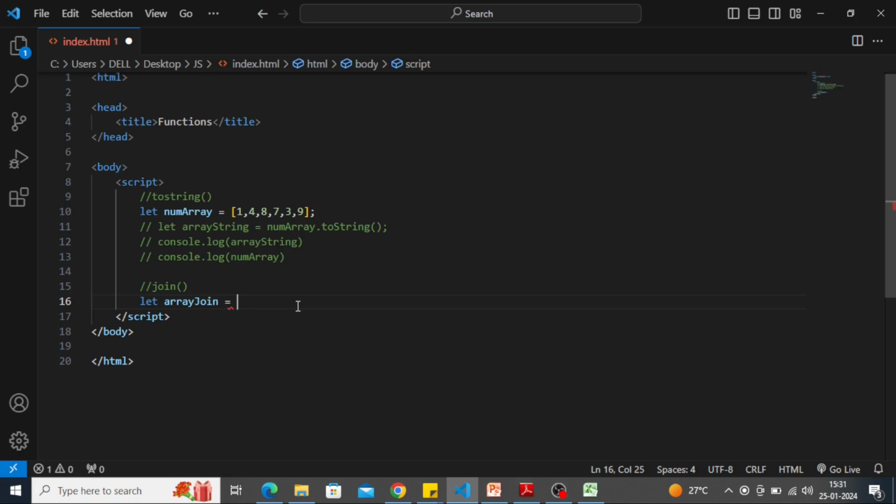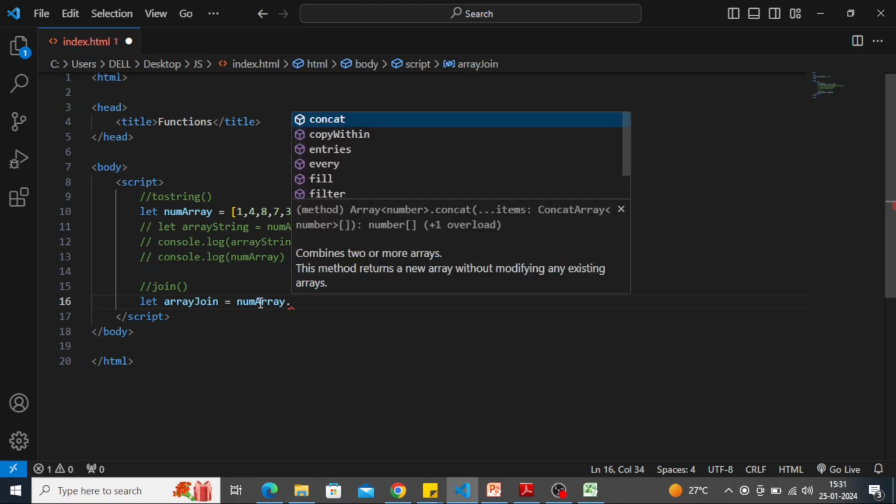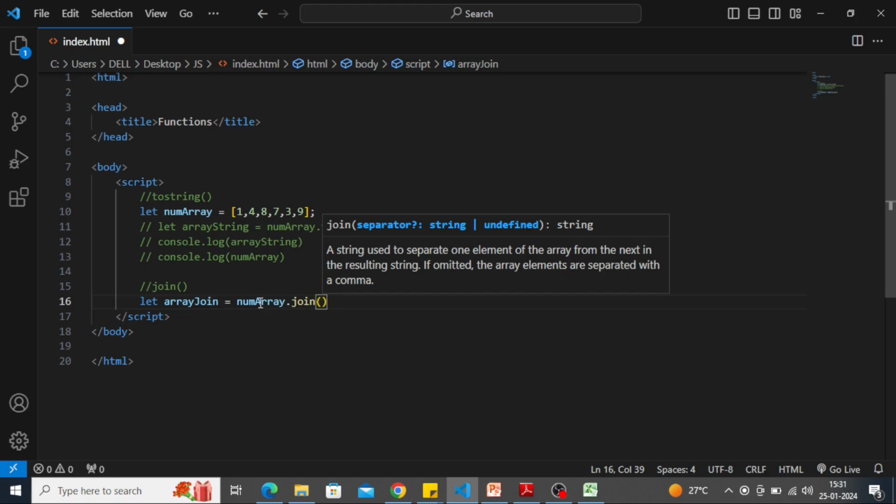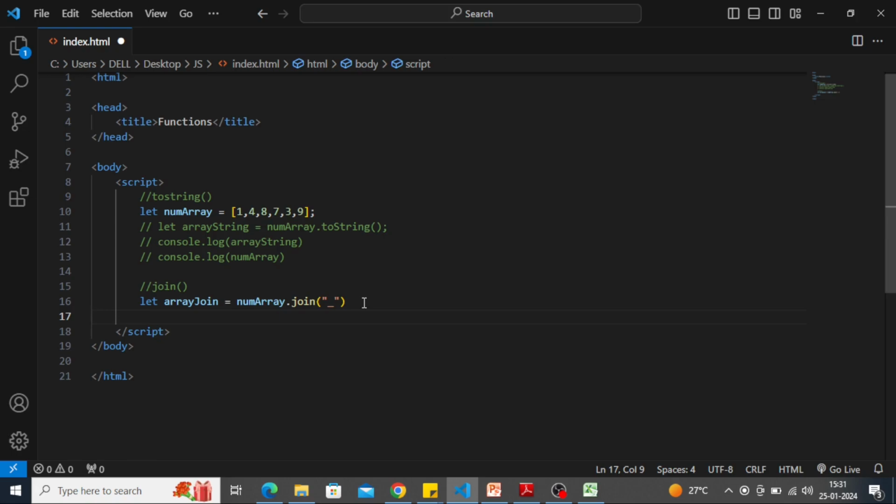So how is join defined? I will use the same array dot join. Inside this we need to define how you want to separate two elements. So I will add an underscore, and I will quickly print this.